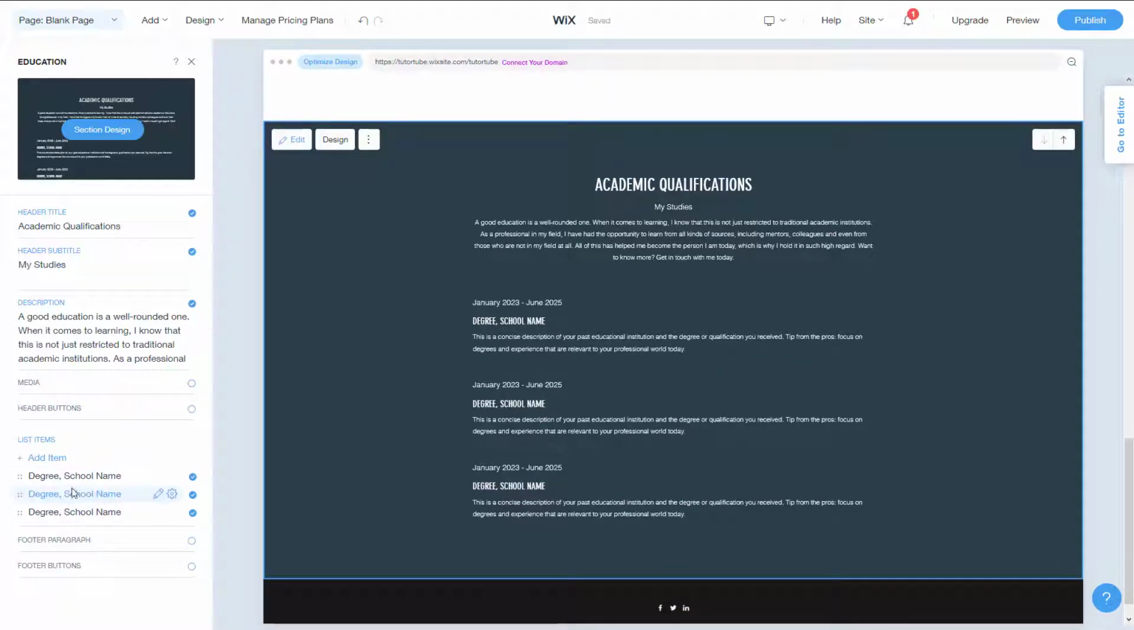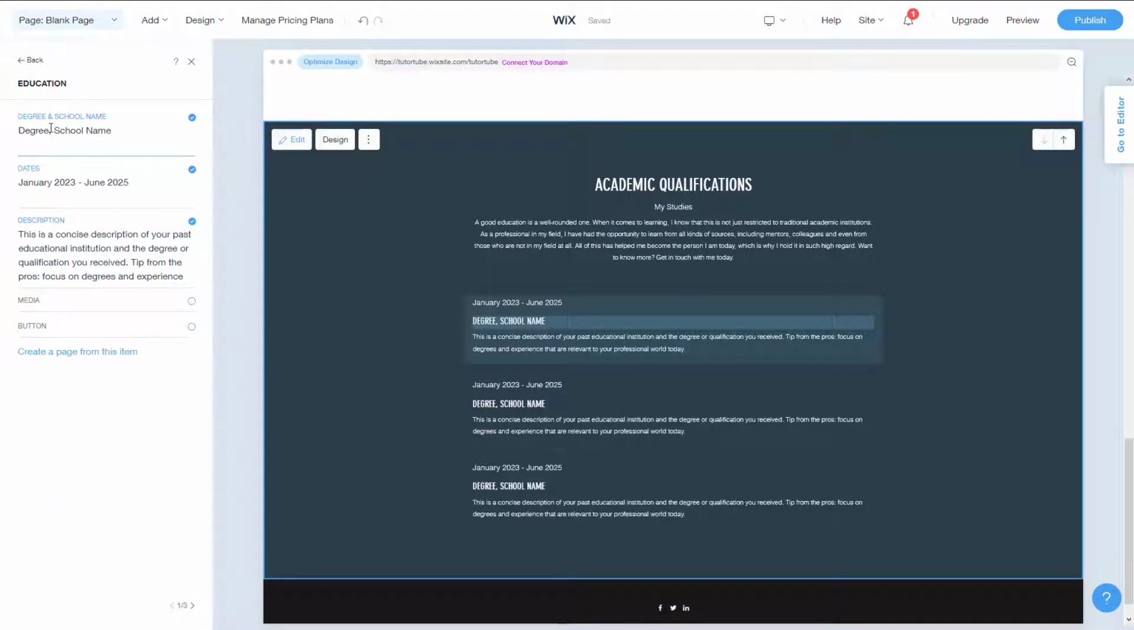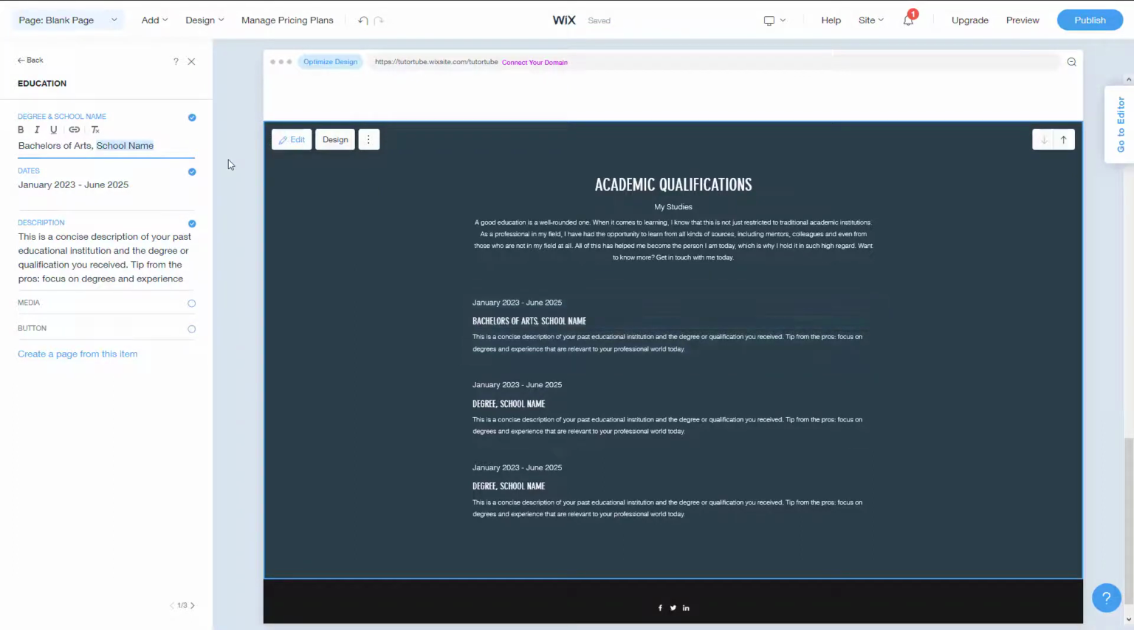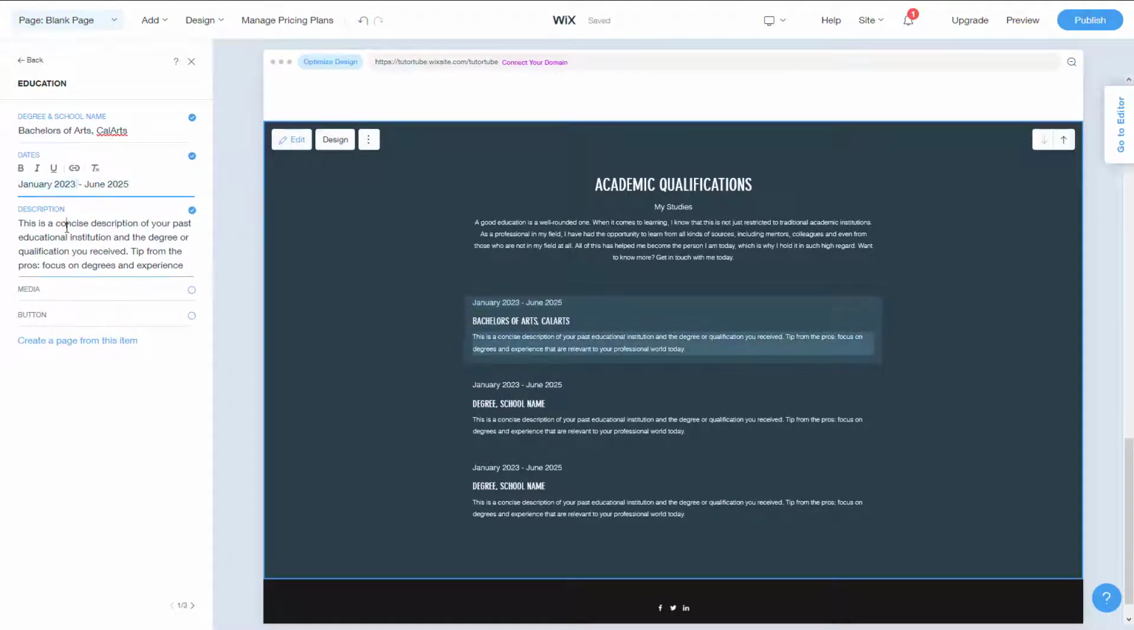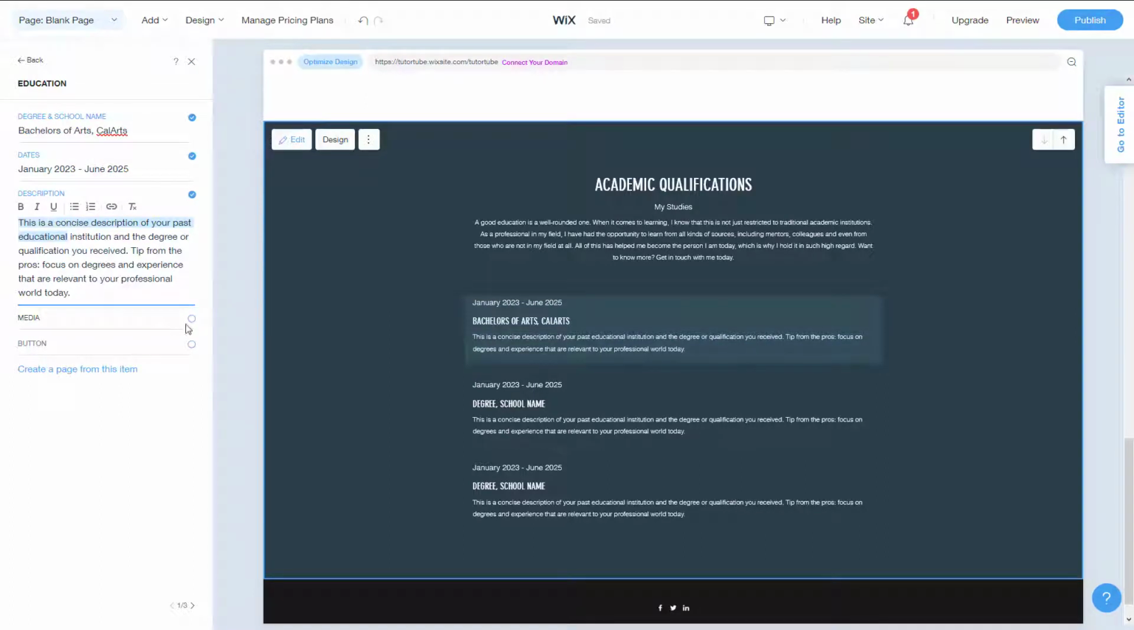So just like experience, there are degree and school name right here. So you can click on this and change this out. For example, you can say something like Bachelor's of Arts right over here. And let's say the school name is Cal Arts right over here, just like that. And you can change this out, add in the dates and description right over here. Also work around with the media and button right over here.